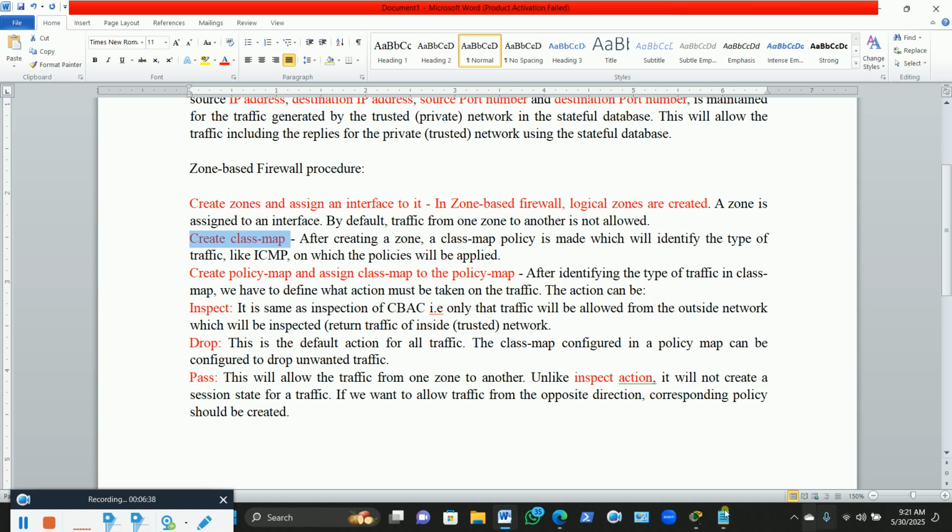It's very good. It said drop. This is the default action for all traffic. The class map configured in the policy can be configured to drop unwanted traffic. So if you have configured a ZFS on a particular router, when a particular packet is coming and the system doesn't believe the packet, what the system will do is drop that packet, which means it will terminate it. So we have drop and pass. Pass will allow the traffic from one zone to another.